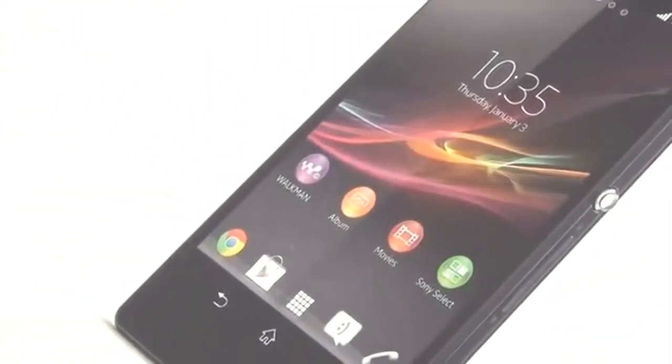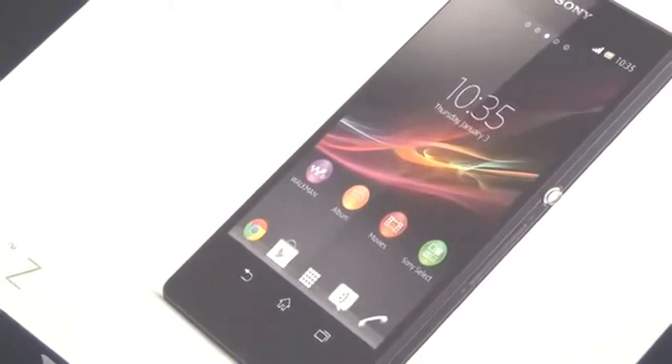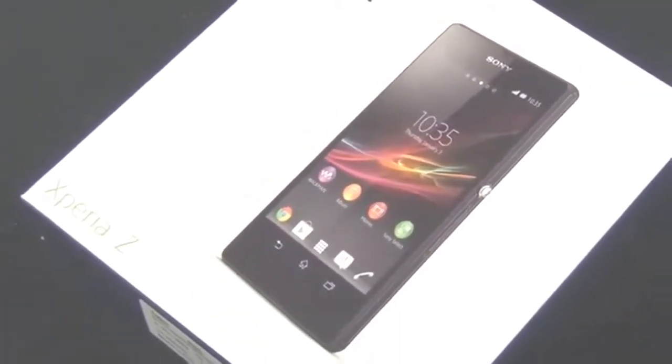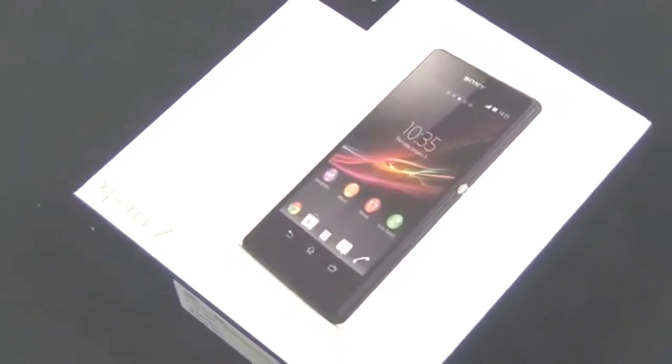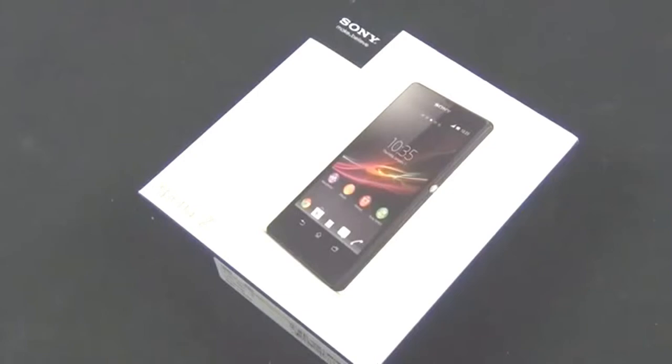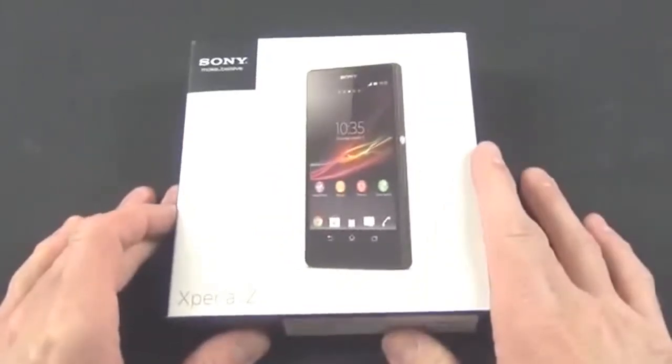Hey guys, Mike here, the Detroit Borg, with a look at the new Sony Xperia Z. This is the new flagship phone from Sony, featuring a 5-inch 1080p LCD display, as well as a 13-megapixel sensor, which is capable of HDR video. So there's a lot of things this can do, so let's get started with the unboxing.